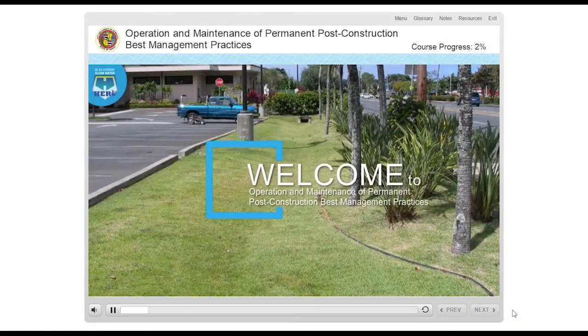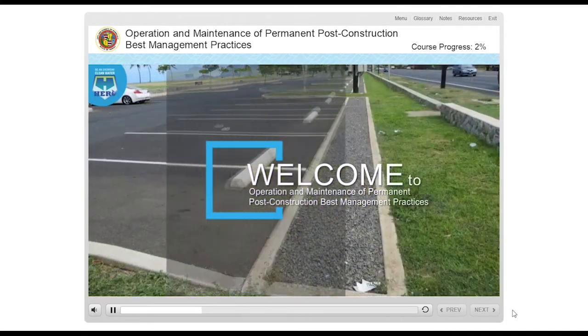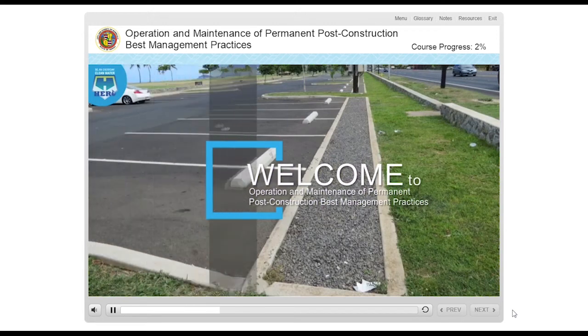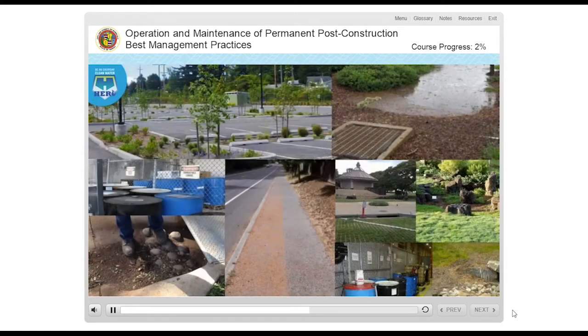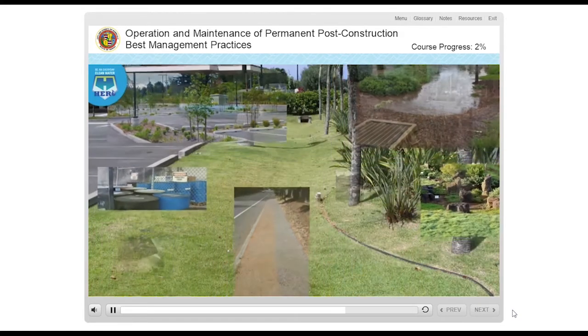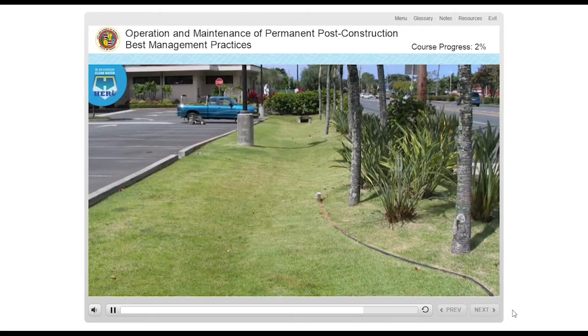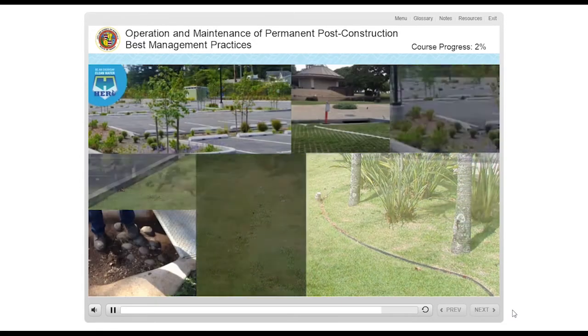Welcome to the Operation and Maintenance of Permanent Post-Construction Best Management Practices training course for property managers. As a property owner representative, you are responsible for the operation and maintenance, or O&M, of permanent stormwater quality best management practices, or BMPs, installed at your property. In this training, you will be provided the necessary information to enhance your knowledge of post-construction BMPs and how to properly operate and maintain these BMPs to ensure water quality.